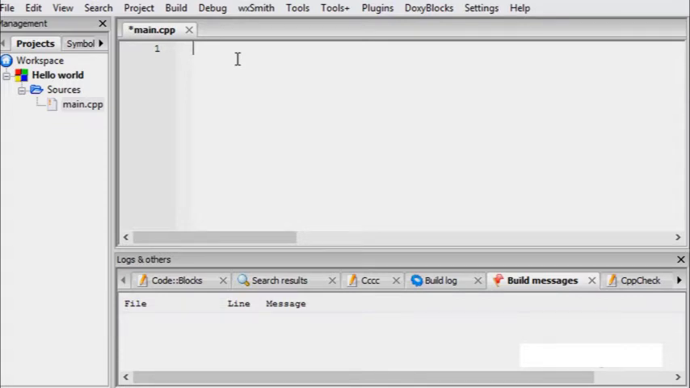So to include a file in a C++ program, we're gonna use something called a preprocessor. A preprocessor is nothing but a small program which is gonna run before the compilation process. And here we're gonna use a preprocessor directive called #include. This #include preprocessor directive is gonna allow us to include the library files or the header files in our program.